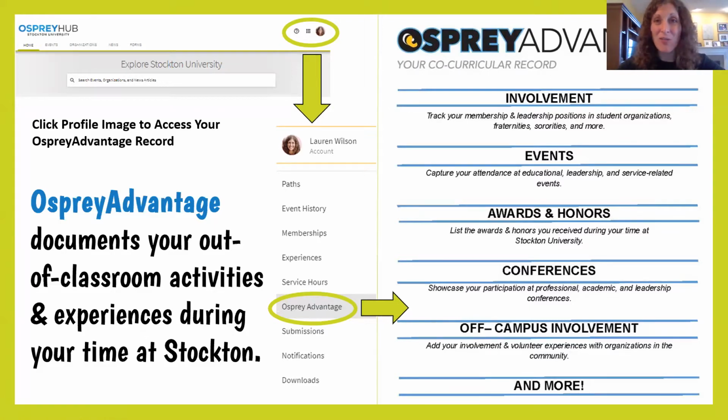It's not something that I would recommend just printing out and handing in with your application, but it is a great tool to remind you of all the different things that you did during your time at Stockton that kind of give you an edge. All of the educational and leadership events that you attended, all of the organizations that you contributed to, all of the awards and honors that you had, the conferences that you attended. All of this stuff will give you the edge in your job search.